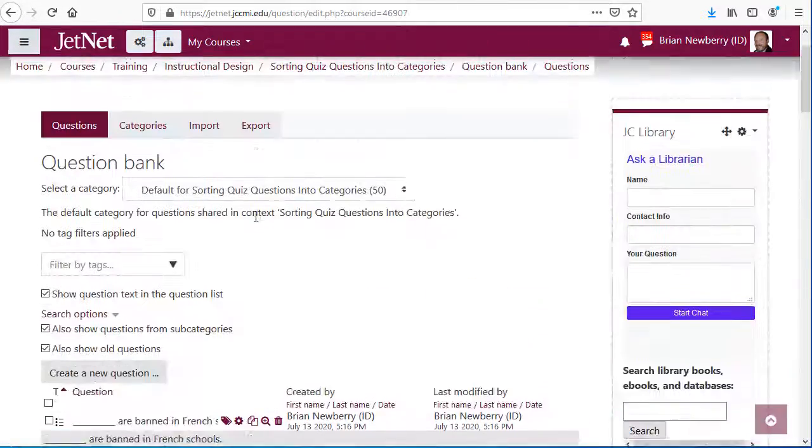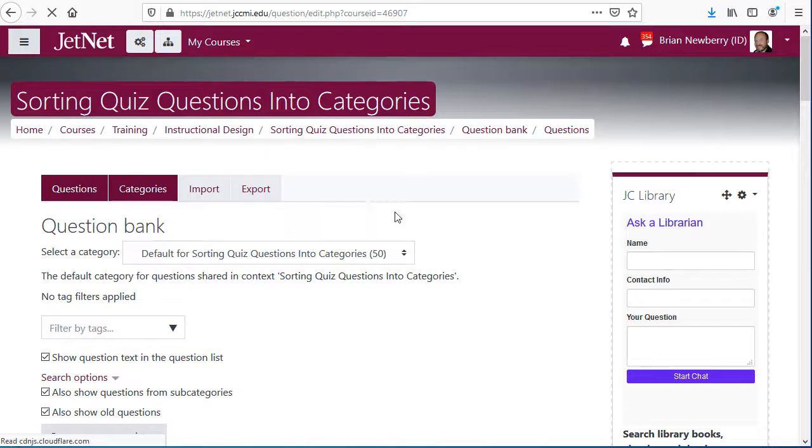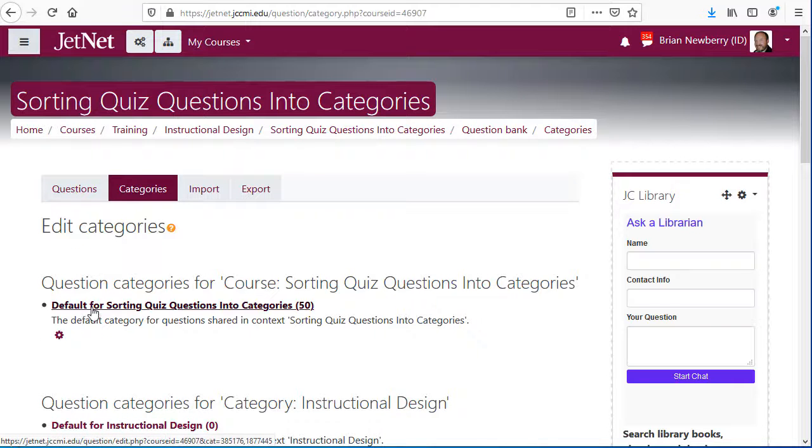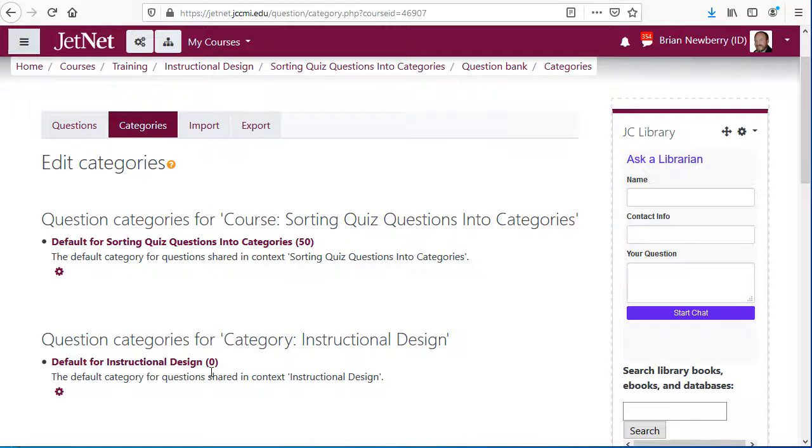right here. If I look at categories, there's the default with 50, and then you can see these kinds of things are questions that are available to this particular JetNet class that are not in the JetNet class.